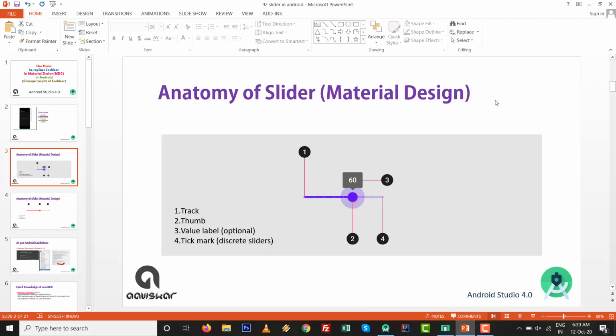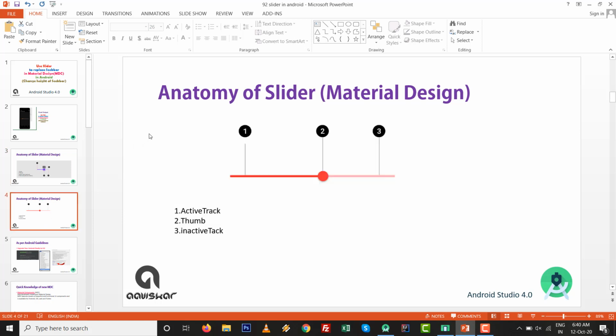So let's look at the anatomy of the slider inside Material Design. Label 1 is the track, label 2 is the thumb, and label 3 is the value label, which is optional. If you want, you can set it. The tick mark we are not going to use in this one. It's inside the discrete slider.